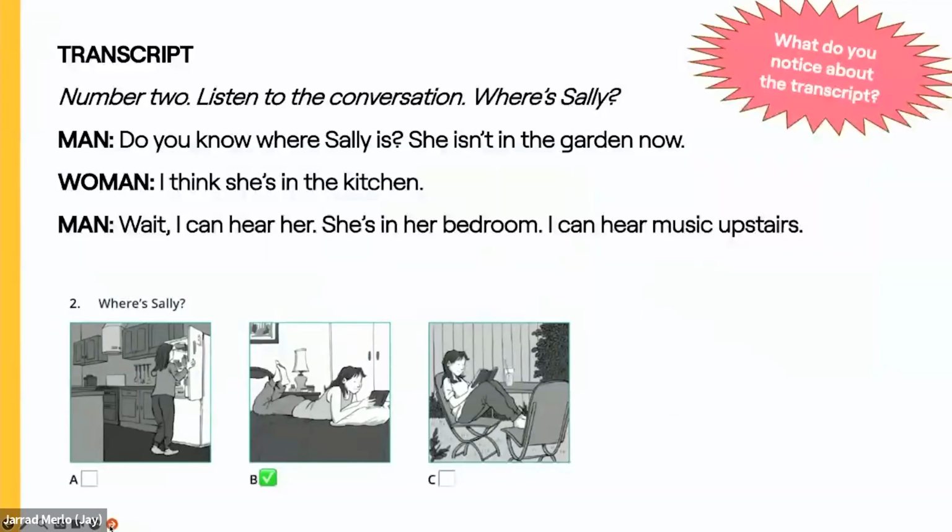All right. How did you go? Was that easy? Hopefully that was, it looks like almost everybody's getting the right answer there. So let's take a closer look at this. Let's look at the transcript. So what did you notice about the transcript there? Before I say anything, just pop it into the chat. What did you notice about the way it was spoken, the type of language?